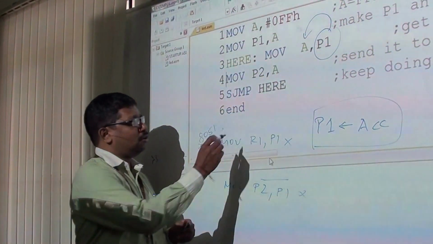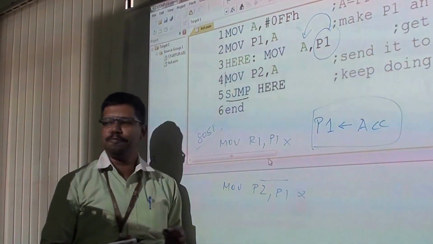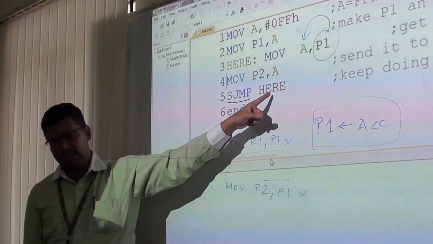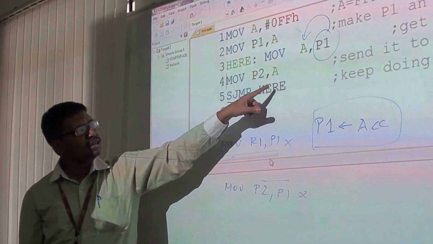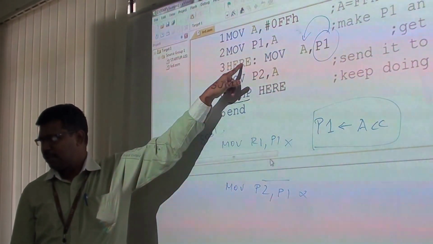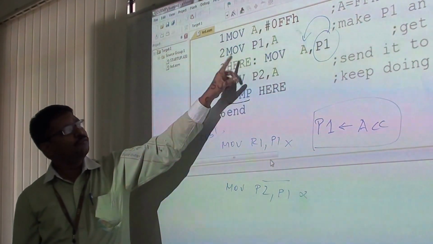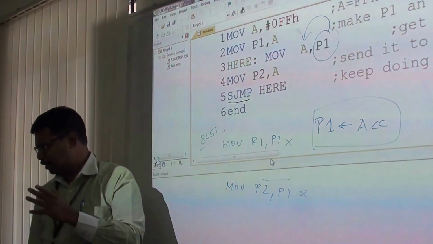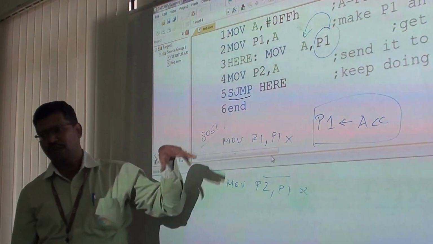Therefore we are going to have an unconditional looping statement, SJMP. SJMP stands for short jump, an unconditional looping statement with the label HERE. Control will be transferred to this particular location. So we are not going to configure it again and again. Port 1 has been configured as an input port in the beginning, which is sufficient. No need to configure it again and again.